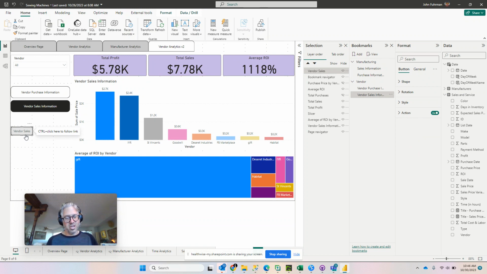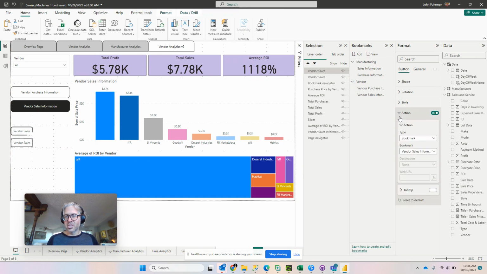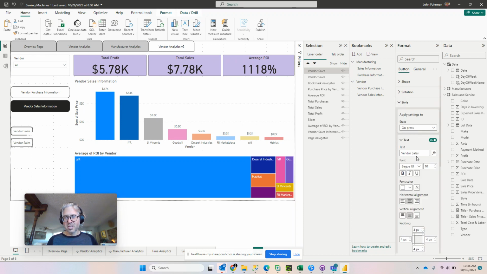So I'm just going to copy and paste. So a little Control C, Control V. Let's move down a little bit. Change our action over here from vendor sales over to vendor purchase. A little extra practice here, and then we can go and change our text. I'm going to set this to default, and we're going to change this over to vendor purchase. Okay. And select on hover, vendor purchase, and on press, vendor purchase. Okay, those are all changed.